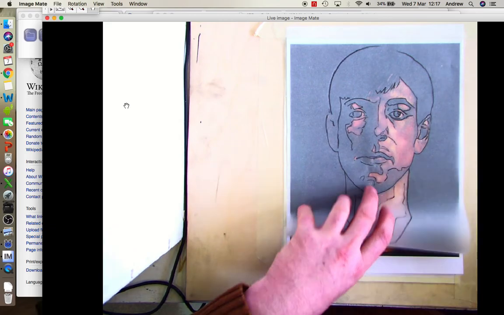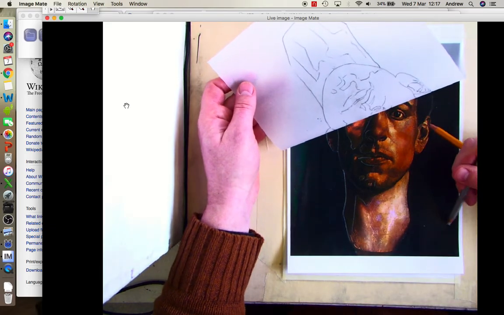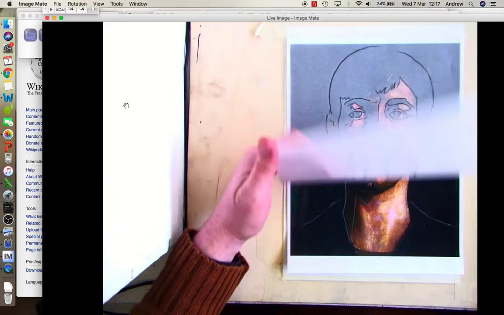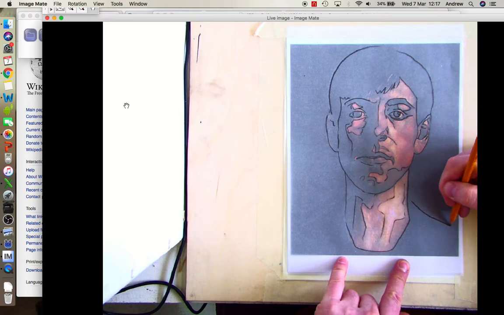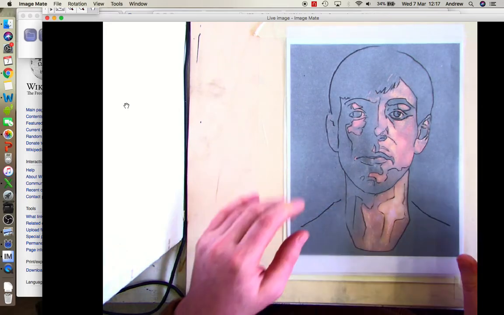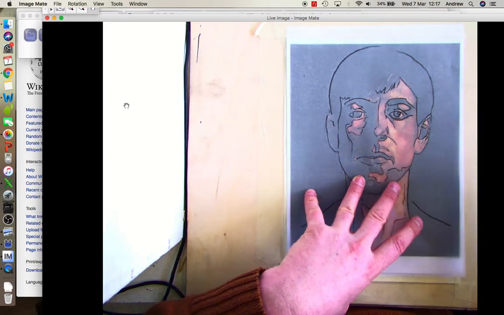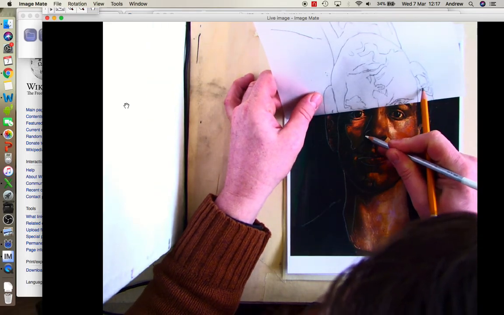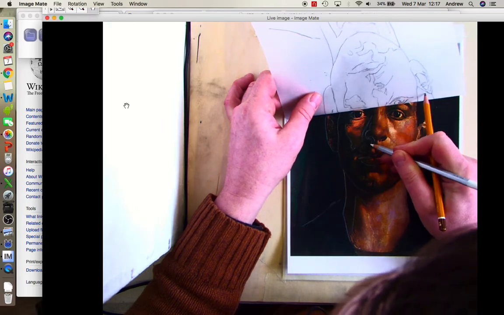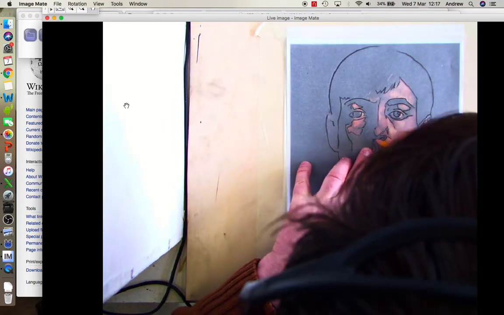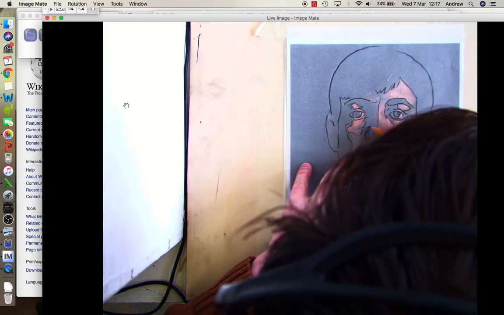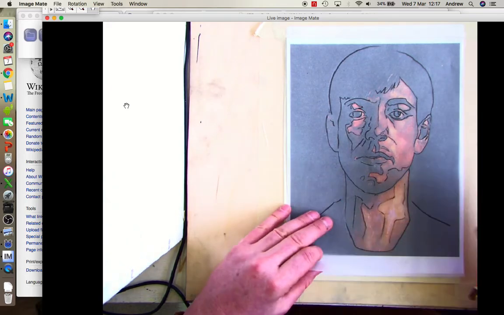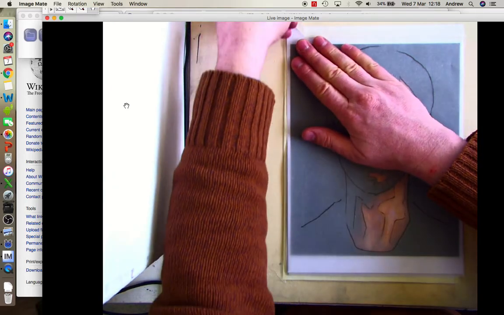Now, we can see also just the edge of his jacket, or the shirt that he's wearing, just there, so I'm going to mark that in as well. Now, we don't need to go into extraneous detail, but we want to make life a little bit easier for ourselves when we start to do the underpainting. Okay, so I've got details down there now. I can remove the tape.